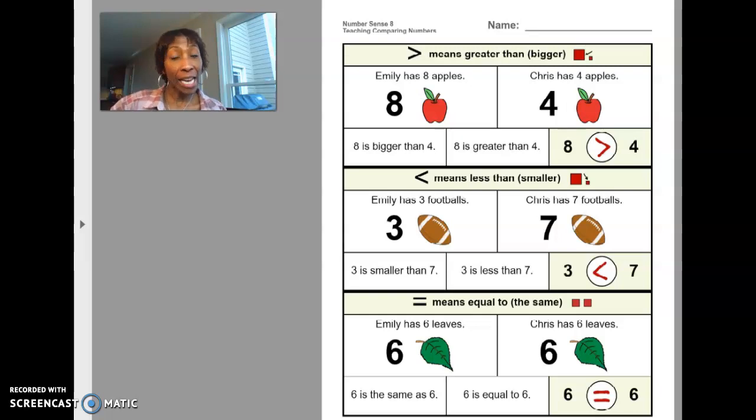Hi friends, this is activity 3 for math. Your learning goal is comparing numbers: greater than, less than, or equal to. This activity here is an example of how to compare numbers.